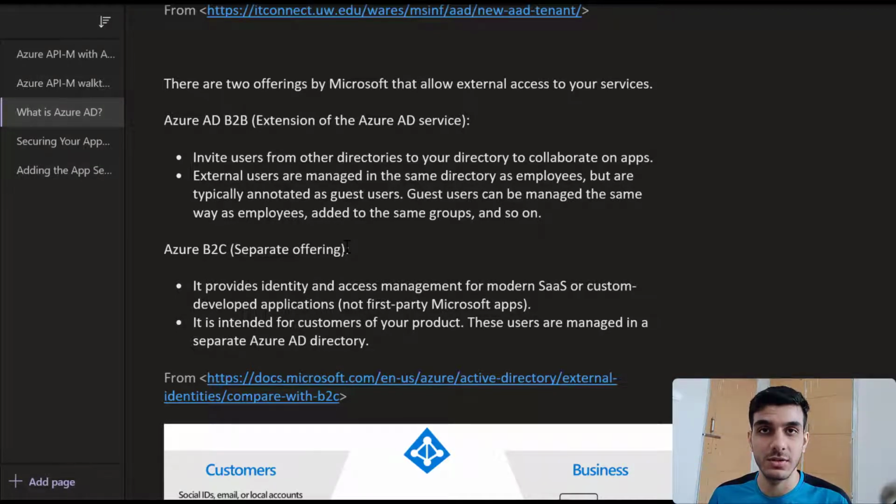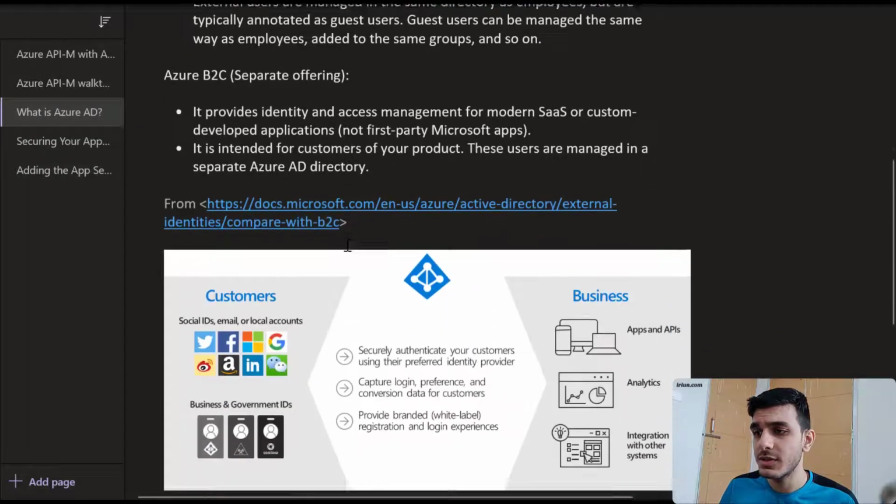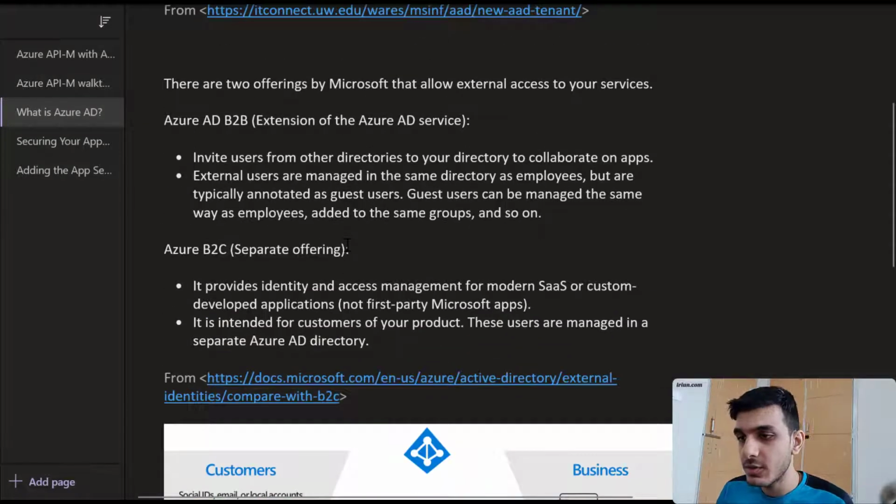They stay in your directory but as guests. You can give them all the permissions that your users have, but they'll remain as guests. Once their job is done, you can remove them from the directory as well. That is the basic idea behind AD B2B, the business to business interaction. Guest users can be managed the same as employees. They can be added to the same groups and so on. That is how Azure AD B2B works.